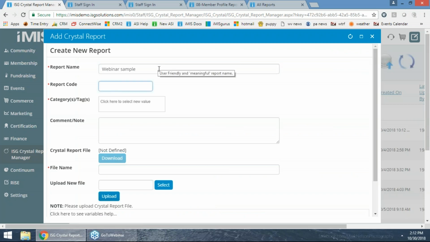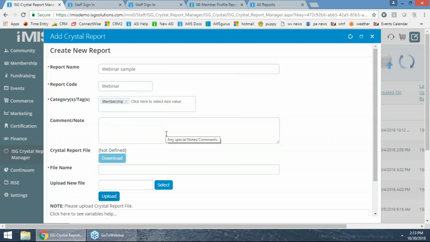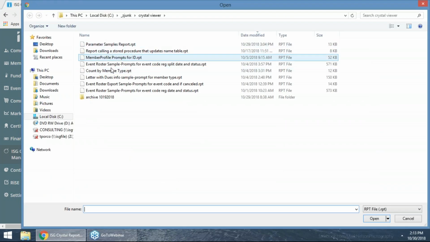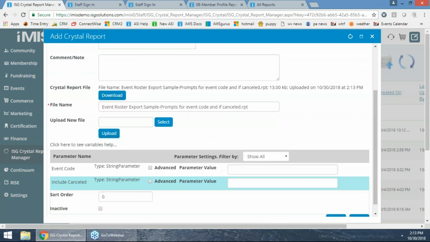So we're going to create the name of the report. That's what the users can see, to make it most useful. Then we're going to create a code. And then we pick the category. This is simply driven by a lookup validation table. And then we're going to pick our report. In this case, we're going to do event roster, select our report, and then click on upload. And now our report has been loaded up to the RiSE site.